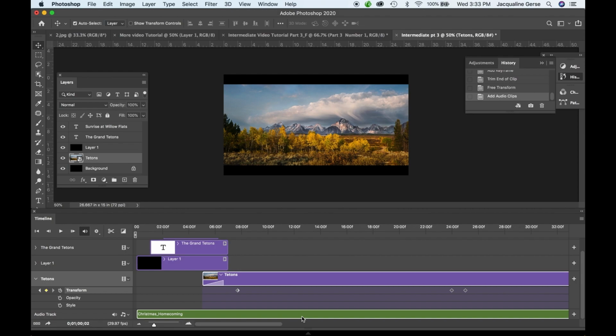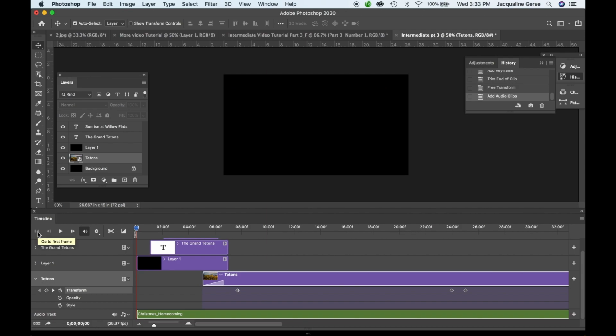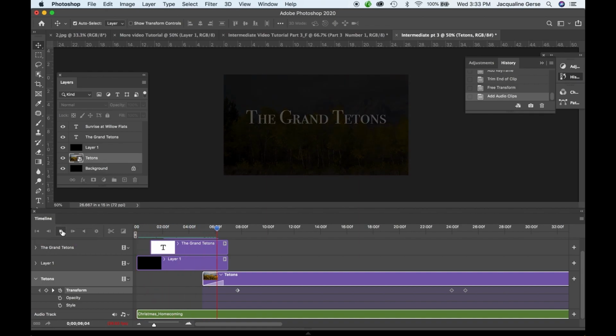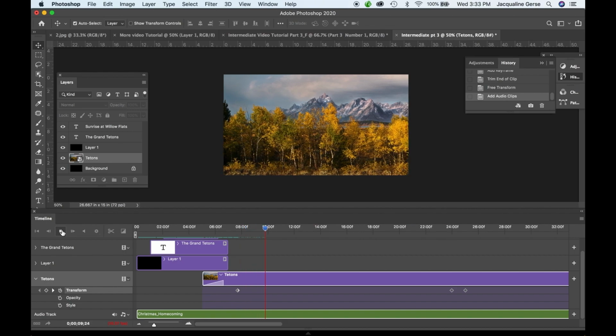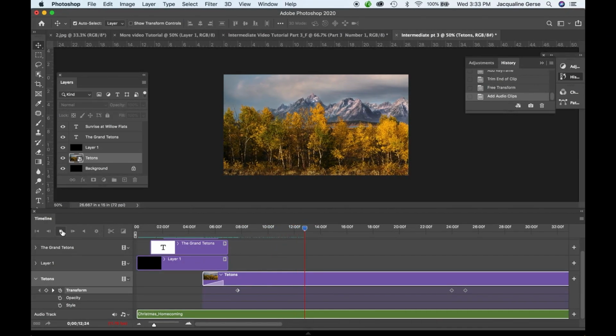And so now what I need to be worried about is what it sounds like. So let's give it a listen and see how it sounds with the video that we have so far. So I'm going to move my marker back to the first frame, and I'm going to start it from here, and I'll give you a listen as we do this. Okay, so that's what it sounds like, and I thought it sounded pretty good.